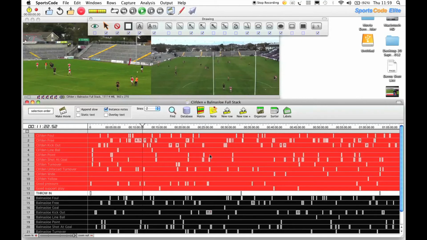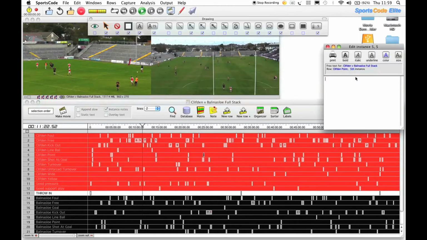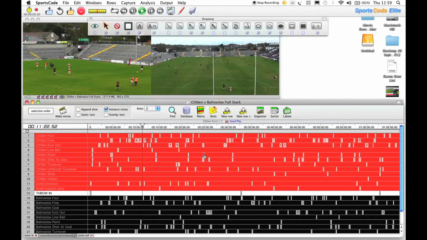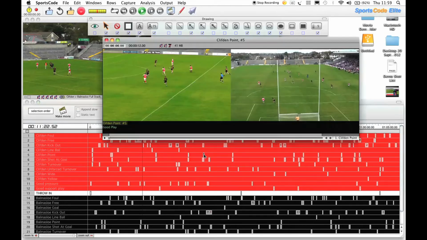The note feature contained in SportsCode is a very powerful tool for coaches. So if I wish to put a note on an instance, I can simply highlight the instance and add my note by typing into the dialog box. So I can just say good play here, close down that dialog box, and the next time I open that instance, it's going to have my coaching note which says good play.